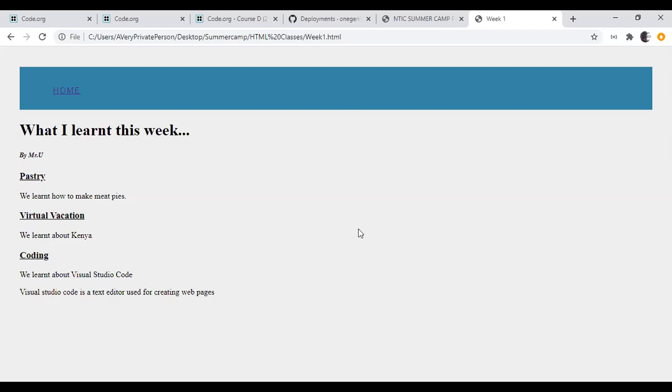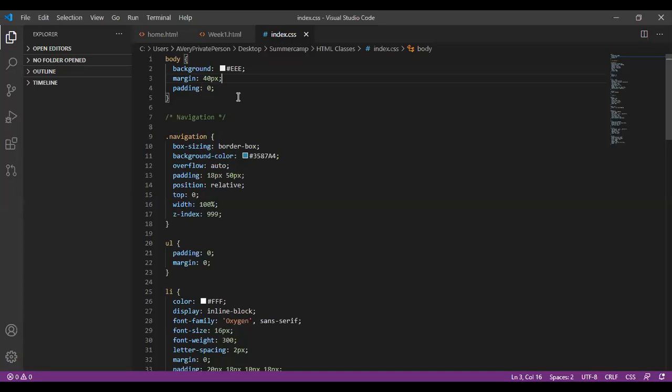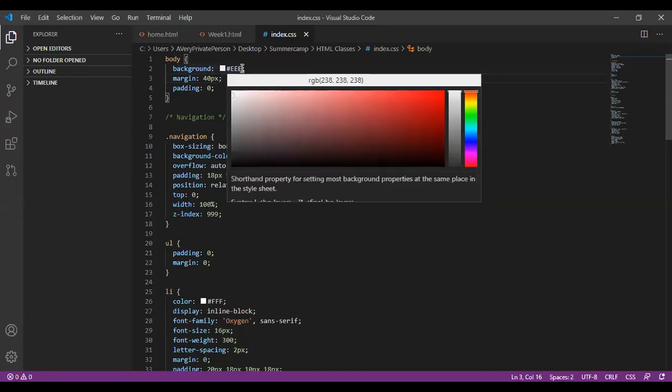Right, so let's go back again to our code. Let's see if we can change the background color. Let's look for another color. Let's try something in the blue region. Let's see how this one looks.